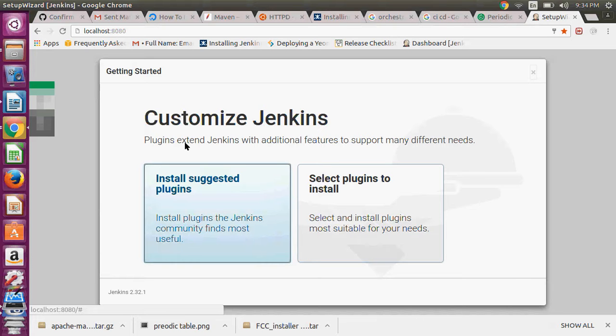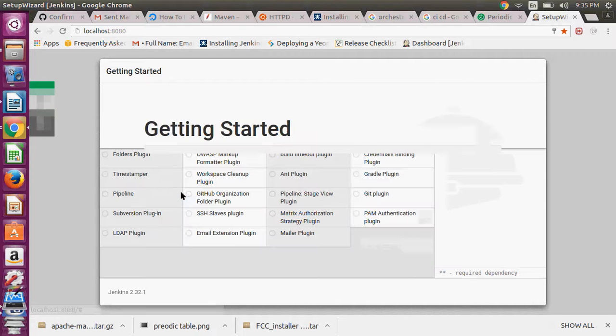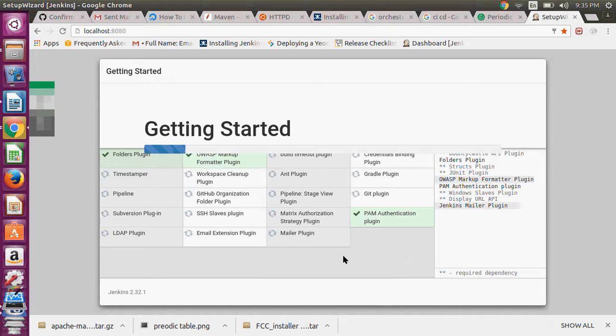So now it is asking, this is for the first time. It will ask to customize Jenkins. Plugins extend Jenkins. So install suggested plugins or select plugins to install. We can use either of these, but as of now I will use install suggested plugins. So it suggested some famous plugins, like GitHub and Gradle plugin. We can use the other option and manually select whatever plugins we need to install.